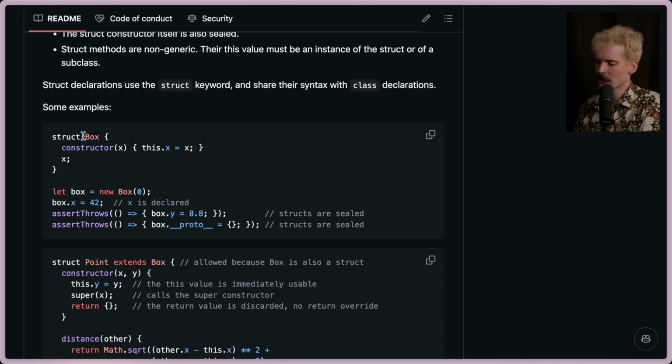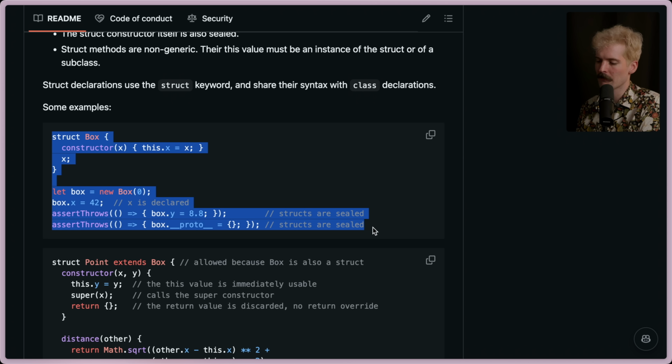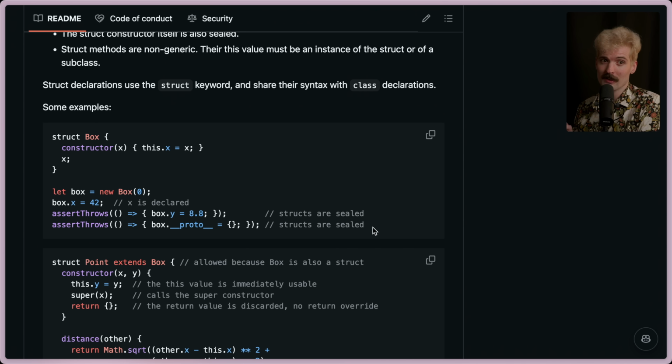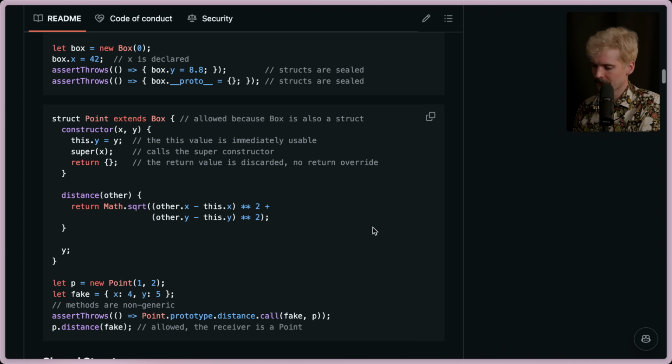So here we have a struct box where we set this dot x to be the value you pass in. Let box is new box 0. Box at x is 42. X is declared. Assert throws box.y. Structs are sealed, so you can't update these different fields because it's sealed. So this is just like a really strict object or class. This is cool. If you want to make things that others can't mess with, huge. I can already see use cases for this for me.